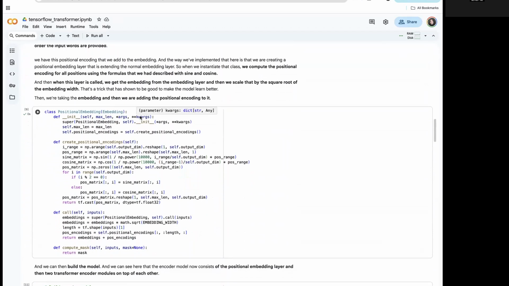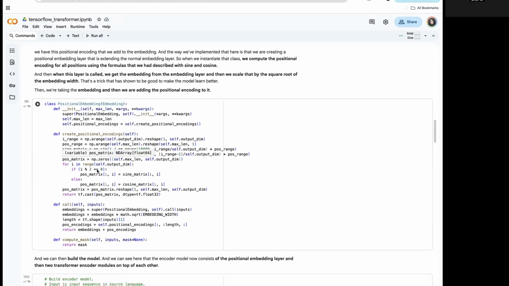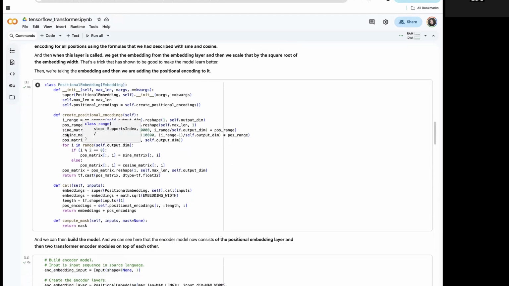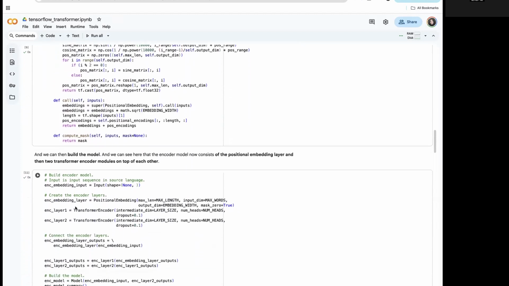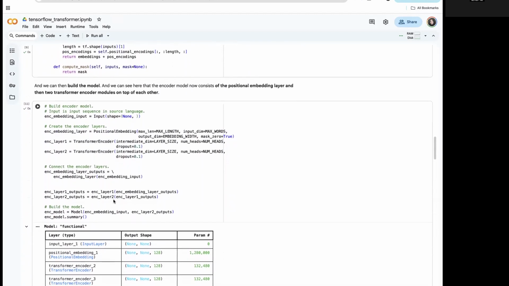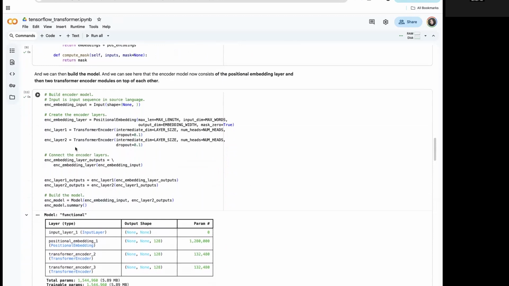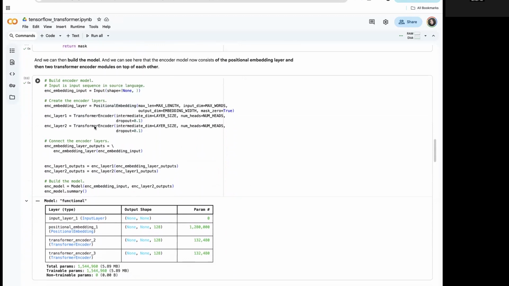As you can remember, I mentioned that we need to have the positional embedding because we don't have the recurrence layer in transformer. So this class is describing how we can calculate the position of the word using the sine and the cosine formula mentioned in the video. And here we are building the model. We can see the encoder model now consists of positional embedding and two transformer layers on top of each other.